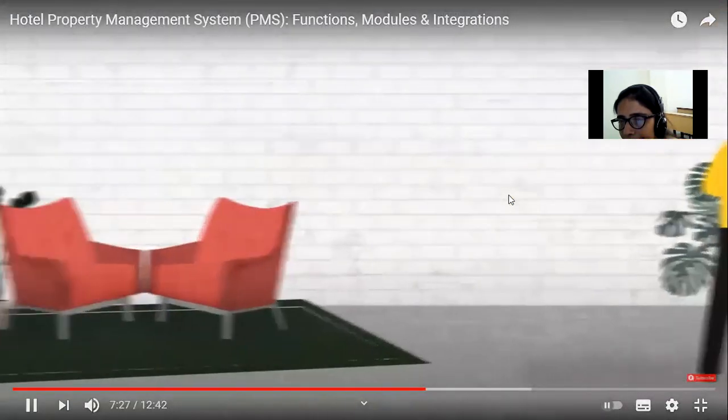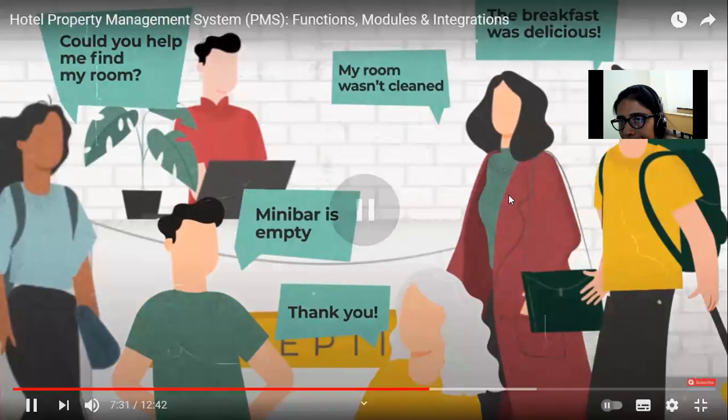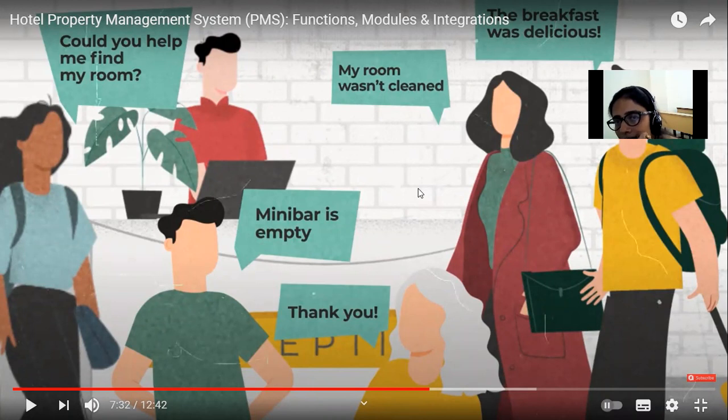But the front desk is also the main spot where travelers talk to the hotel. It's not only for front office, we can handle all the problems or whatever the guest requires or any information. So we have to help them. Like, could you help me find my room? My room was not clean, the minibar is empty. Thank you, the breakfast was delicious.